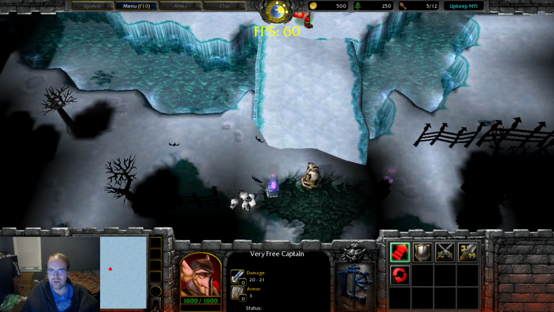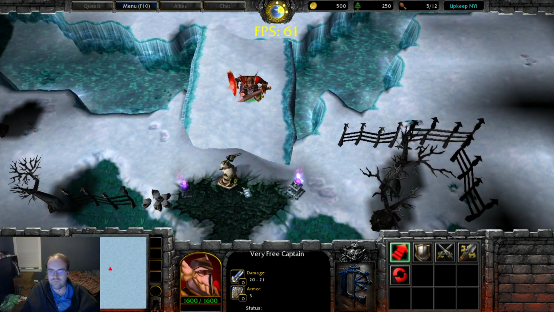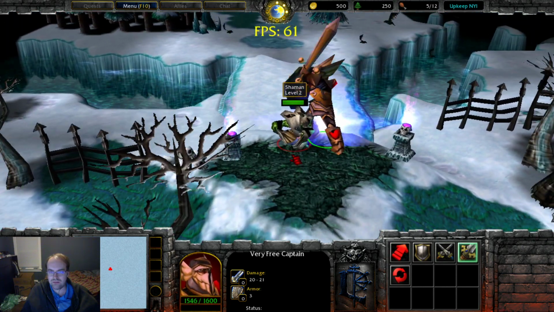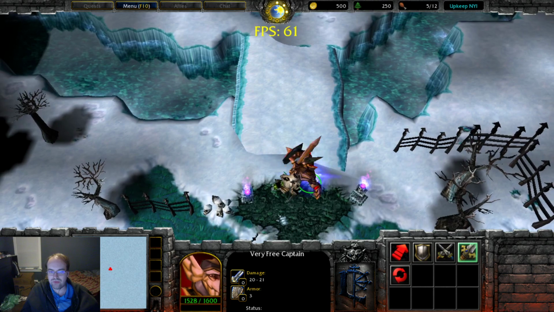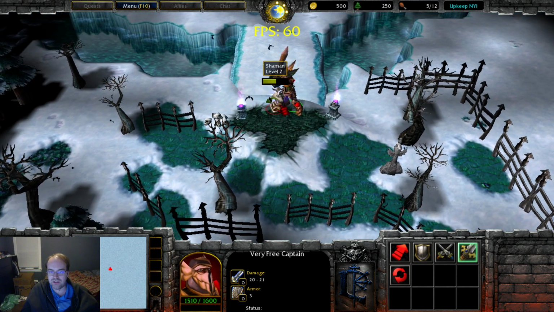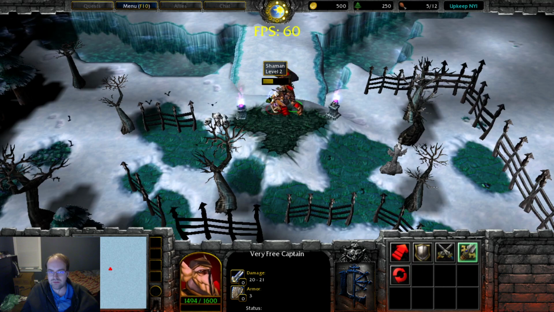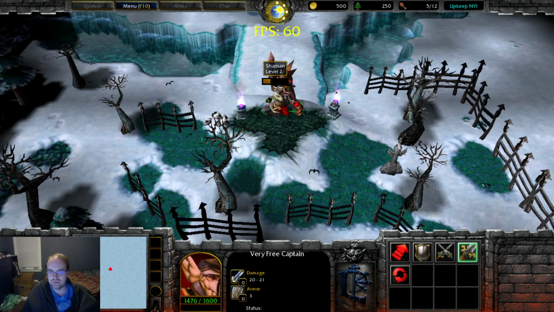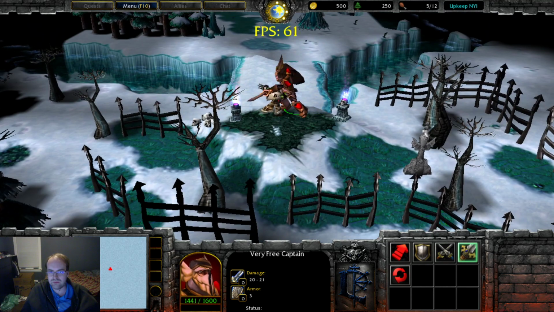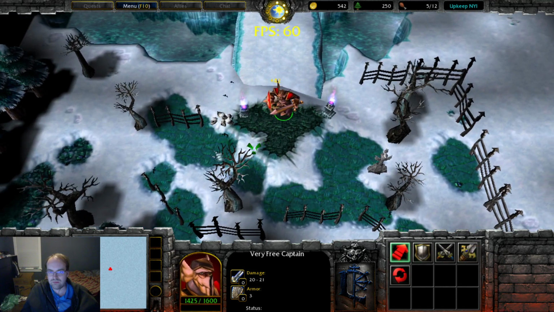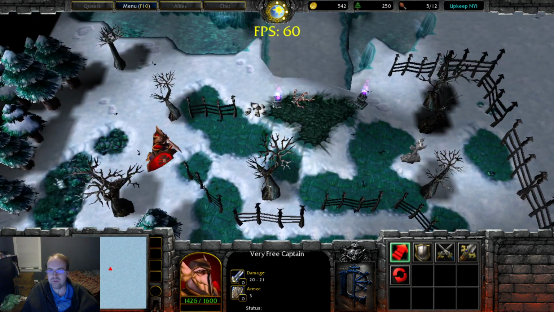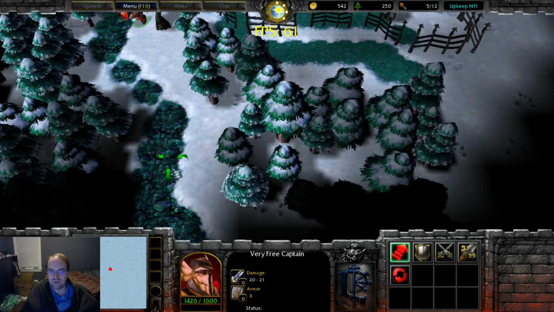I am so getting over this bridge. Of course. Look at that. This guy is done for. We are beating him so much right now. We got him. We totally got him, dude.